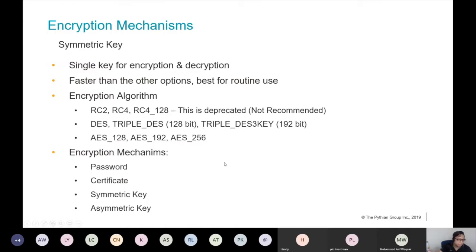There are two types of triple DES available for SQL Server: triple DES and triple DES 3 key. The only difference is the number of bits for the keys. Triple DES has 128 bits, and triple DES 3 key has 192 bits.